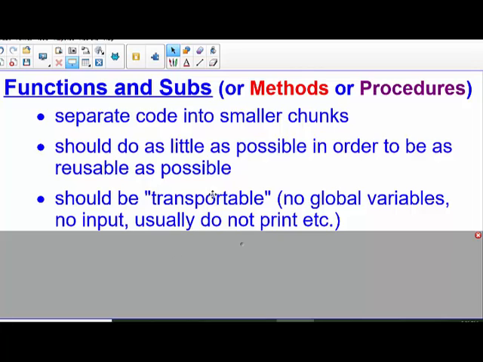So basically, it should be transportable, meaning it should not use any global variables. So there should be nothing in the method that's not dimmed somewhere in the method or that doesn't exist somewhere in the method. There should be no input. It should never be asking somebody to type in something so I can figure out the next value. And usually subs and functions should not print unless that is their exact and only purpose.